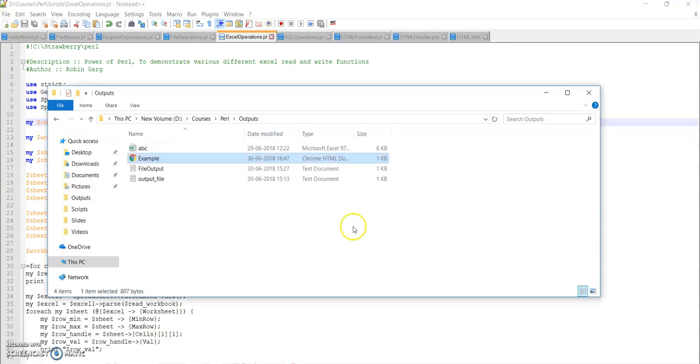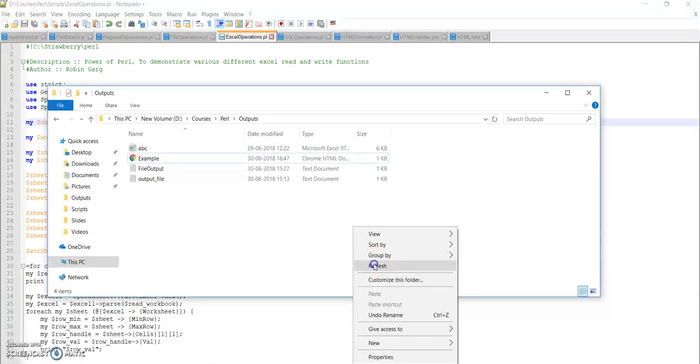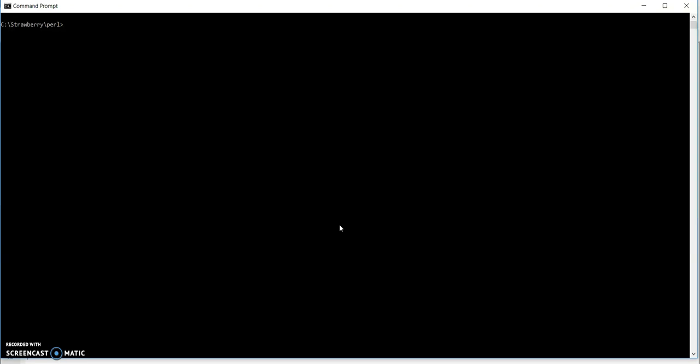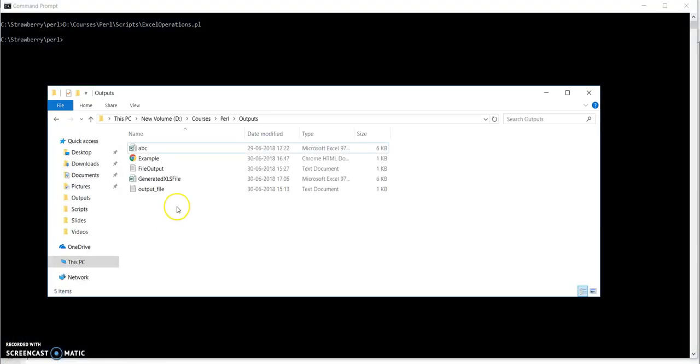As of now, this file is not present here. Let's run this code. We cleared the screen and then executed the code, excel operations.pl. The code is running, the code got over. We go to the output folder, and we have the generated XLS file here. We open it.